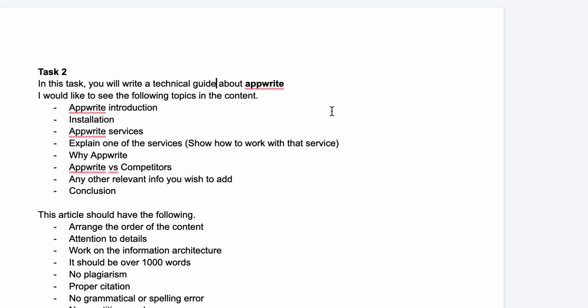One, the Upright introduction. Introduce what they do or who they are. Now, talk about the installation process, how someone can install Upright on their system. Now when you install it, you see their services. So you also now talk about the Upright services.